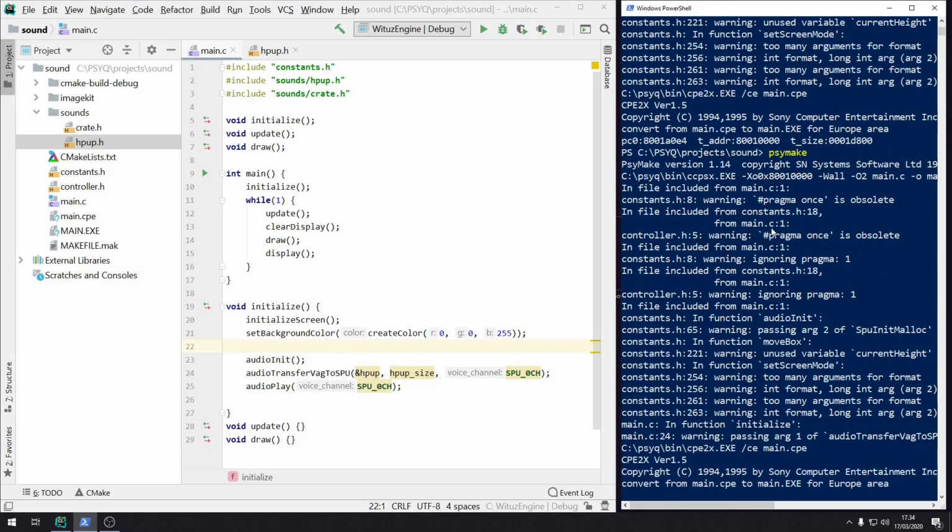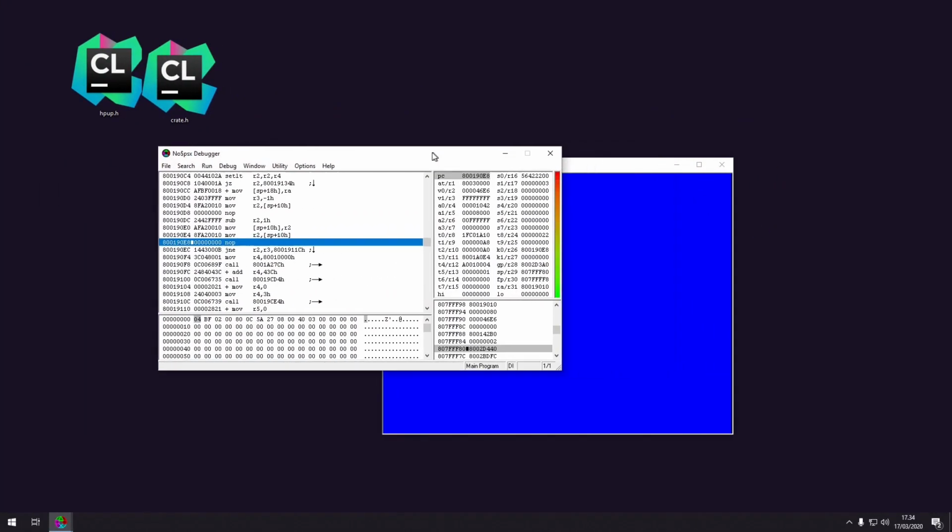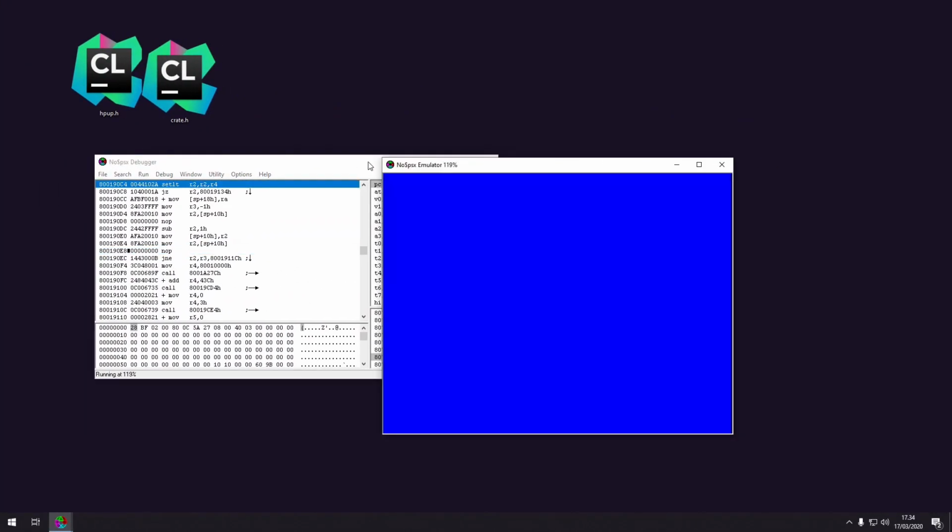Let's try to compile this. And let's see if that worked. And that actually did play a sound. So that's how you play a sound.